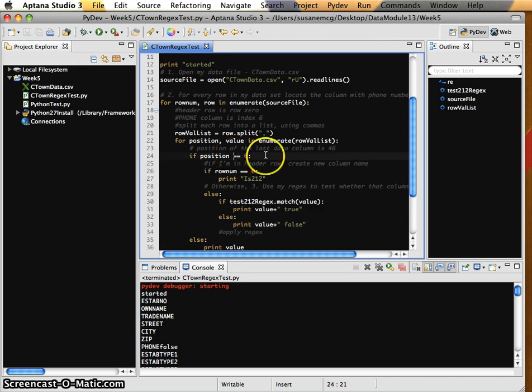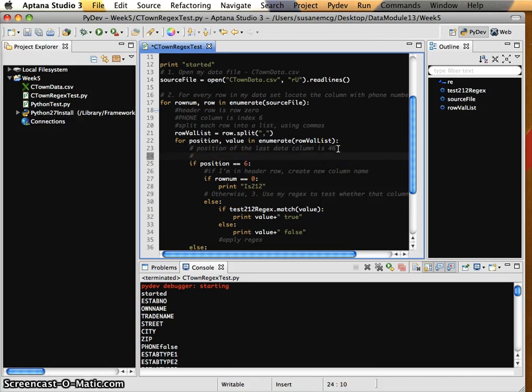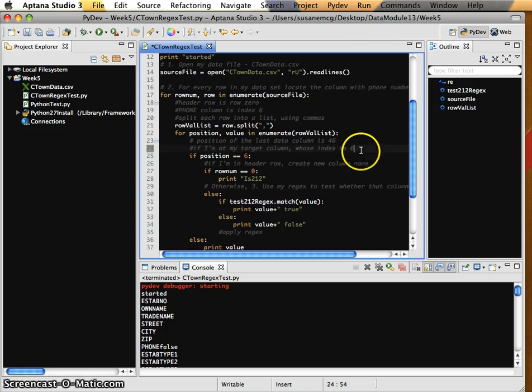Okay, so I'm going to say here, if I'm at my target column, whose index is 6, so I've kind of reminded myself up there. Okay, so if I'm at 6 now, if I'm in the header row, I want to create a new column name.